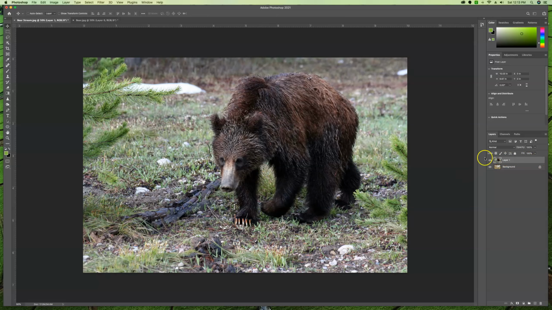So you can see that I have layer 1 is the bear, and then we have the background. And let's just name layer 1 bear while we're at it. We can then go back to the just bear image and close it. We do not need that. We have the copy in our new document and we're ready to go.